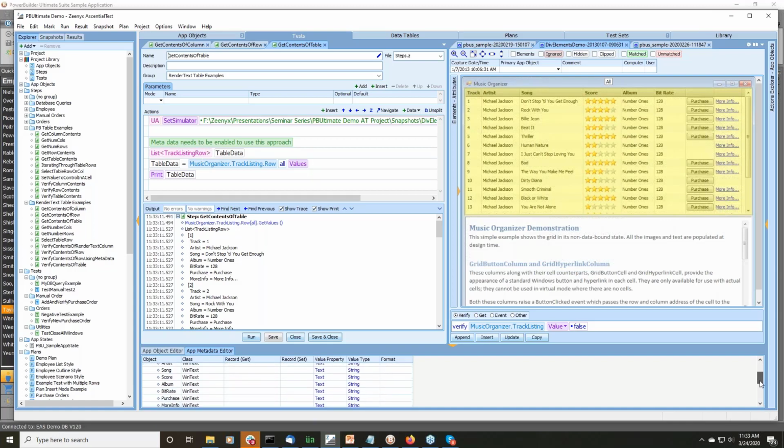That was defined automatically when I checked the metadata. We can see it again right here. You see track listing row. This was already in the metadata editor. All I had to do was put the check here and it checked everything off. So AscentialTest automatically generated that track listing row based on what we called our row, which was called track listing. You can see that right here. And so what we end up with is a list of track listing row, which includes all of the columns in the row.